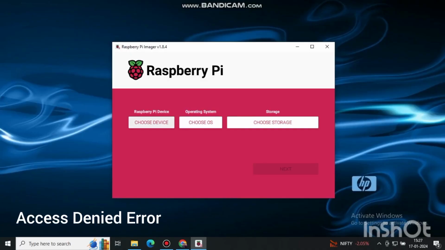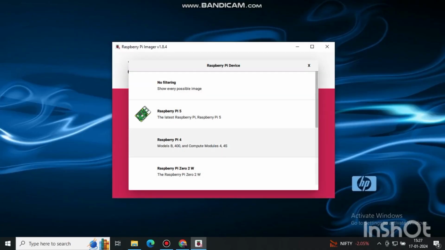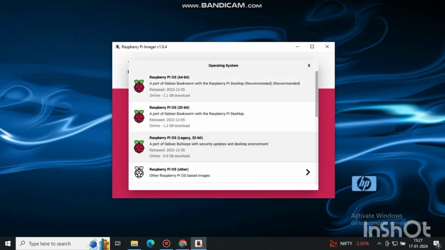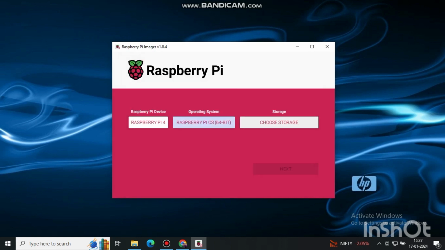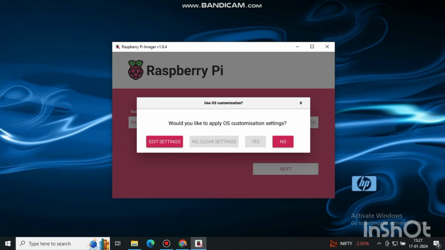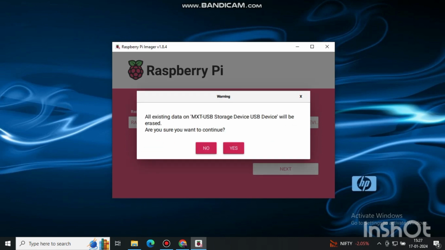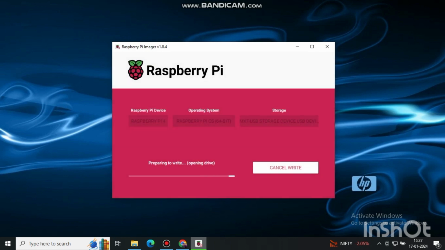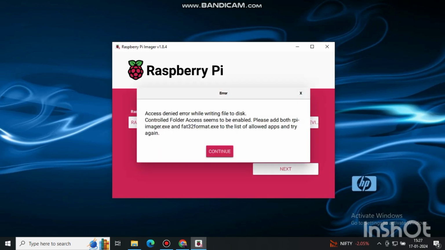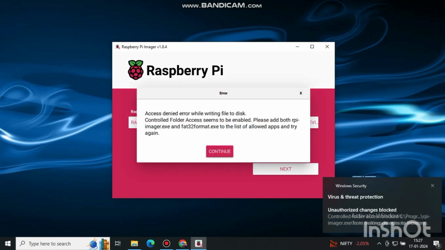Now I have an access denied folder error. When I was trying to format my SD card with the help of this Raspberry Pi Imager, you can see I have selected, then I pressed next. It asks me, so I just pressed yes. Automatically it will format. You can see I am just pressing yes here. Now it will start formatting the Raspberry Pi SD card. So it gave me the error that access is denied.